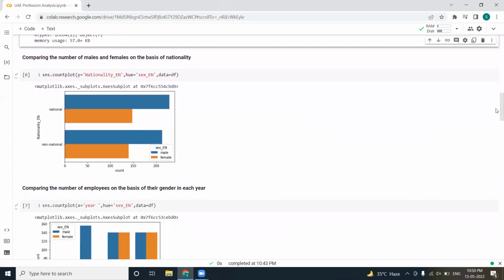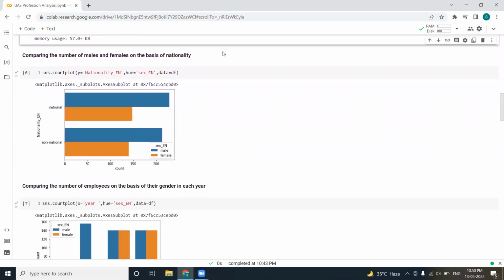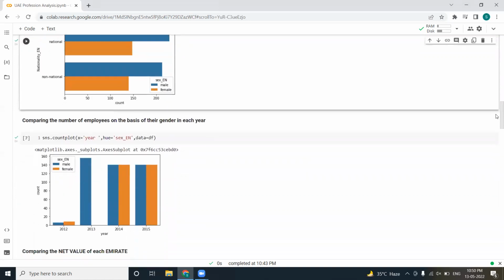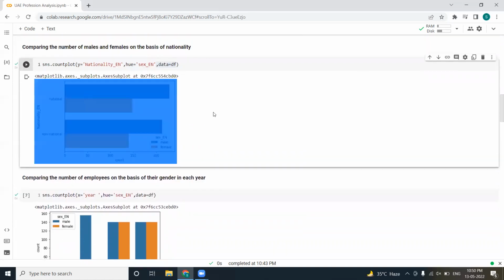Next, we have started with data visualization. This time we have focused on different types of plots. First of all, we are comparing the number of males and females on the basis of their nationality. For this, we have used the countplot function of seaborn's library. We have plotted nationality on the y-axis, that you can see it is national or non-national. Hue is the sex, that is gender. Hue means how each bar will be distributed. So for national, we are distributing it in the form of males and females, and for non-national also, we are distributing it in the form of males and females. So this is the function of hue. Data is df, which we have passed. So this is our count plot that you can see.